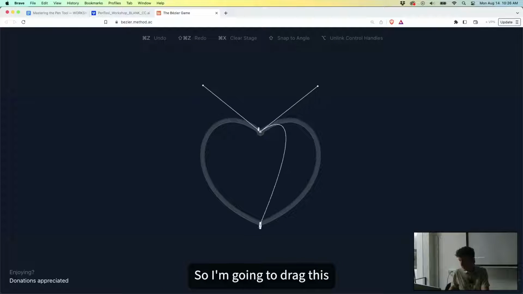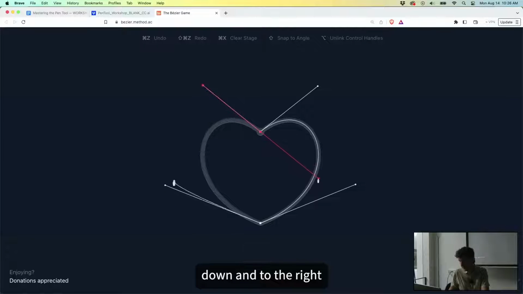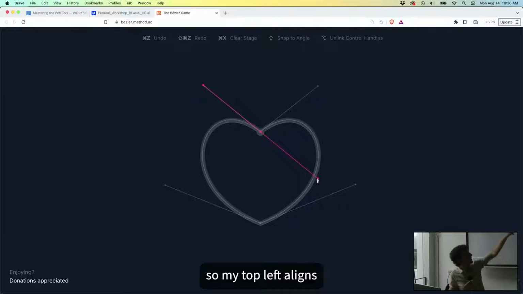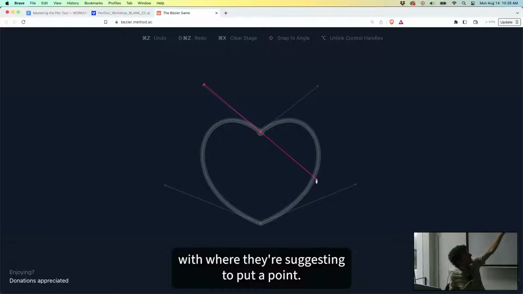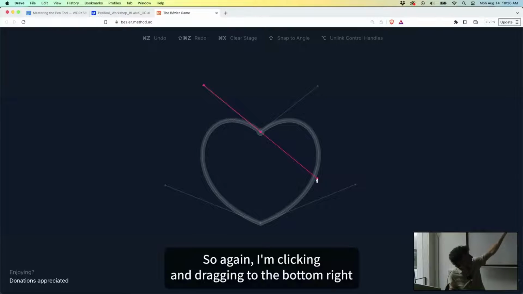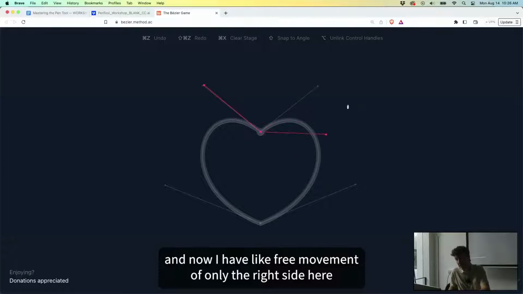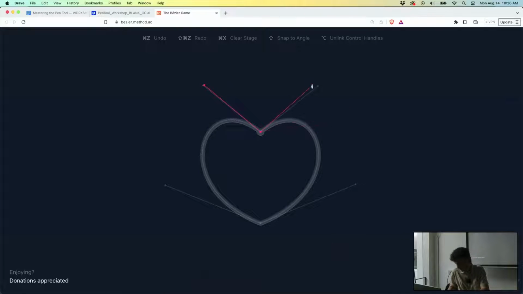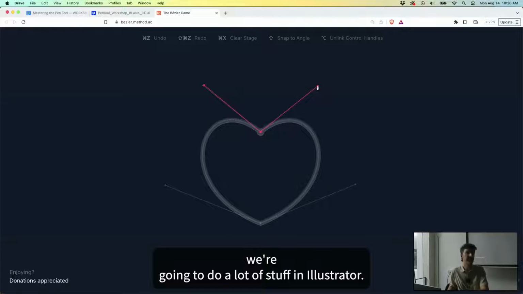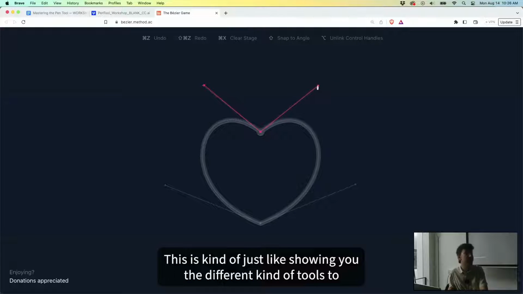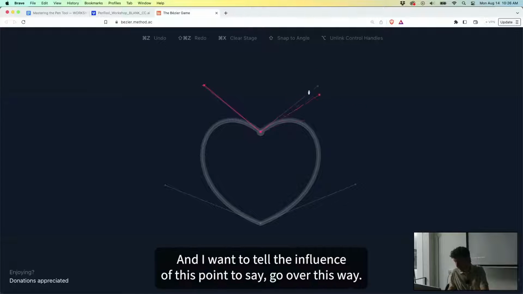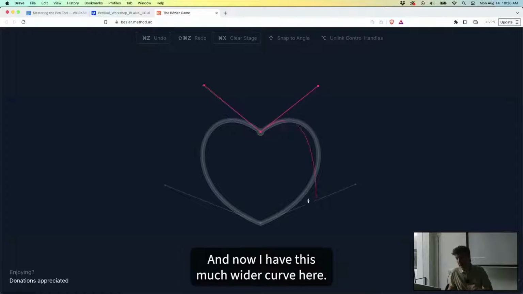So I'm going to drag this down and to the right, so my top left aligns with where they are suggesting to put a point. Again, I'm clicking and dragging to the bottom right. And when I have it in the right place, then I want to hit Option or Alt. Now I have free movement of only the right side here. Again, don't worry, we're going to do a lot of stuff in Illustrator. This is just showing you the different tools to get started. I want to tell the influence of this point to go over this way. And now I have this much wider curve here.